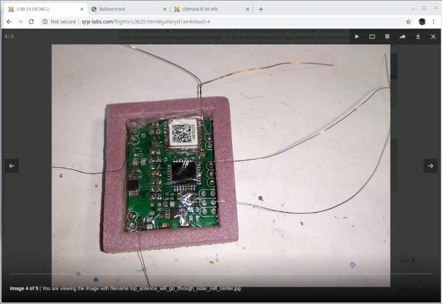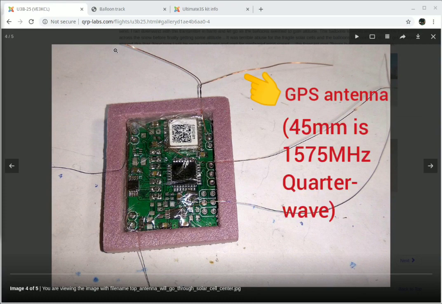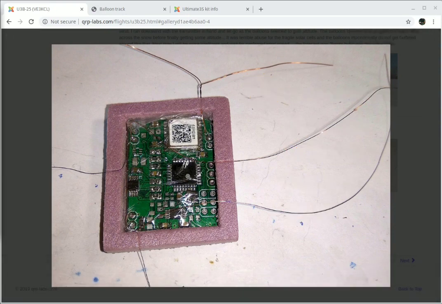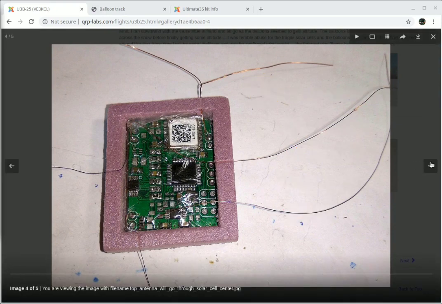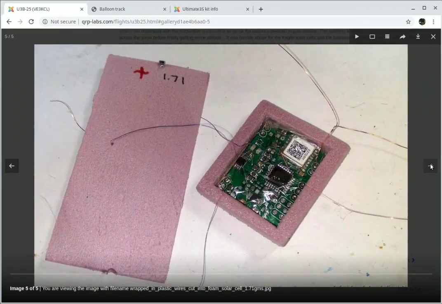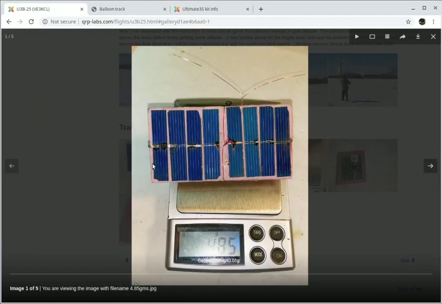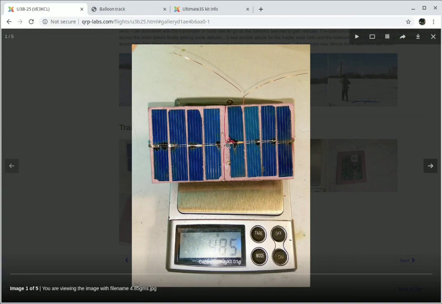Here's another photo. For the GPS antenna, Dave's just using a very simple dipole antenna. The HF antenna is a half-wave dipole with the transmitter just suspended in the middle. We had some very small solar panels, which bring the total weight to almost 5 grams.